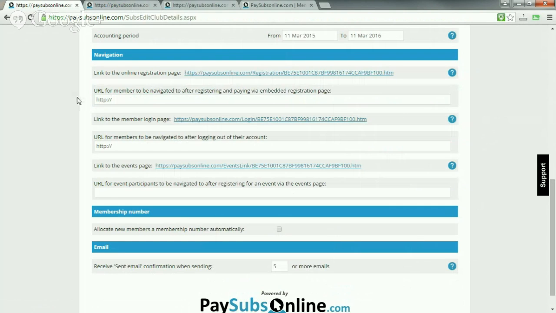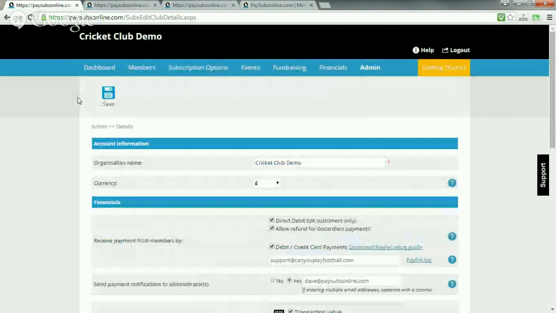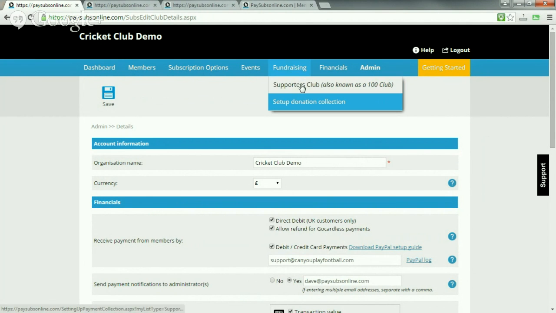Okay, scrolling back up the top here, we talked earlier on about how you can use the system to help the club raise money. Typically, the system more than pays for itself through better transparency of who owes what. That increases your collection rates. But we also give you a couple of fundraising tools here. So one is a supporters club.